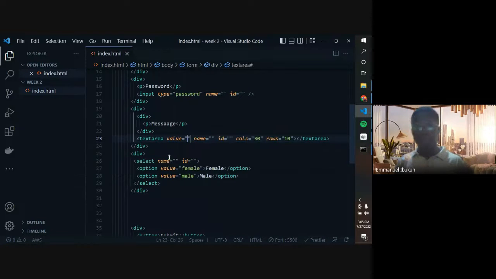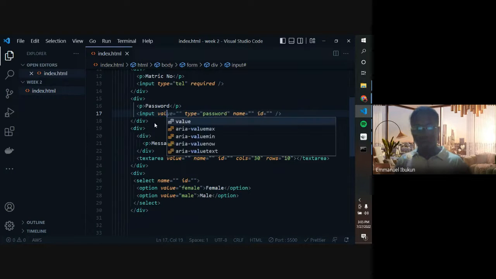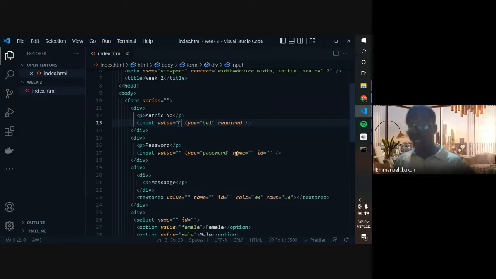Then for your input password, you can have a value for it also. For your input or matric number, they can have a value also. But these are things that are related to the backend. The value and the name tag are almost similar. They work hand in hand. Value is going to pass the values.